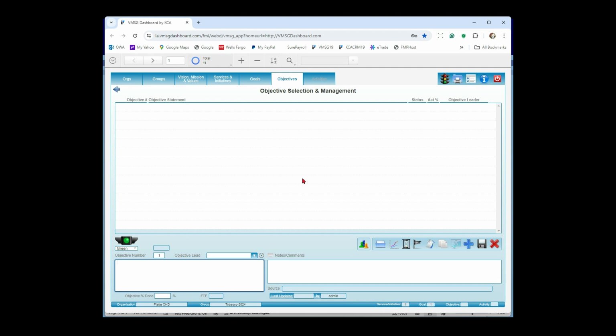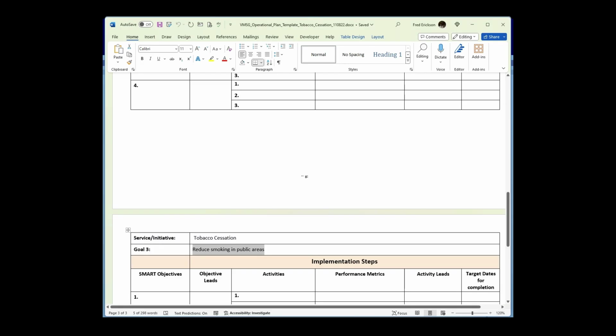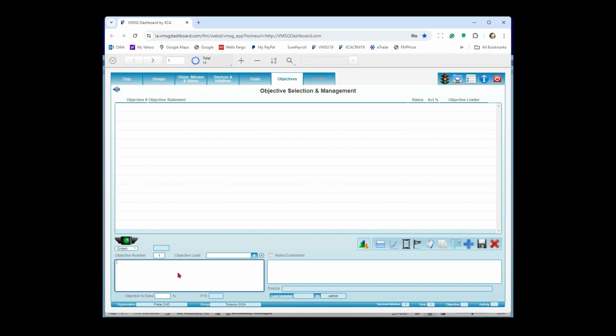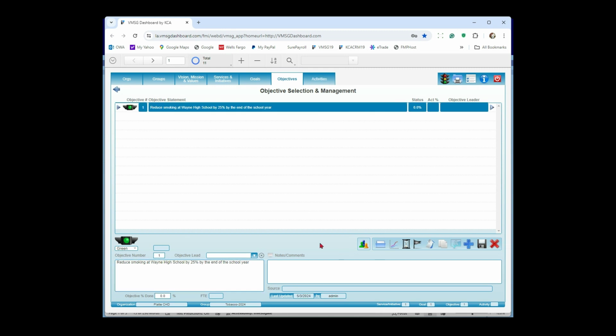Again, I'm going to open up the objective down here at the bottom. Go back over to here, scroll back up to the top. Our first objective, reduce smoking at Wayne High School. Okay, I grab that, Control C, go back over here, paste it in there, Control V, go ahead and save that for now. Now, again, I've got the traffic light I can set. It's an initiative, so it's probably something new.